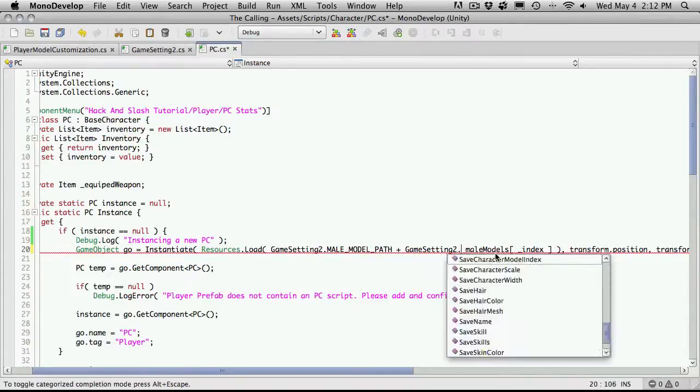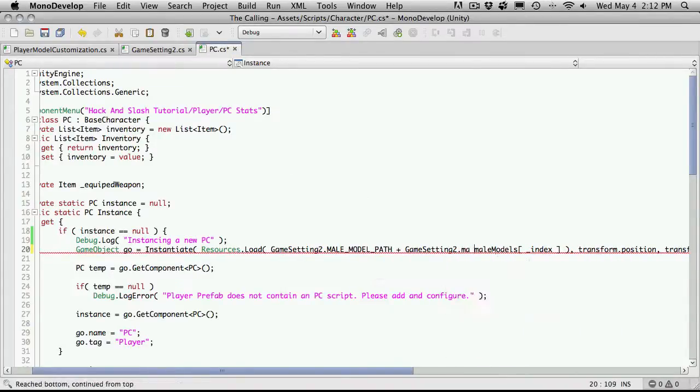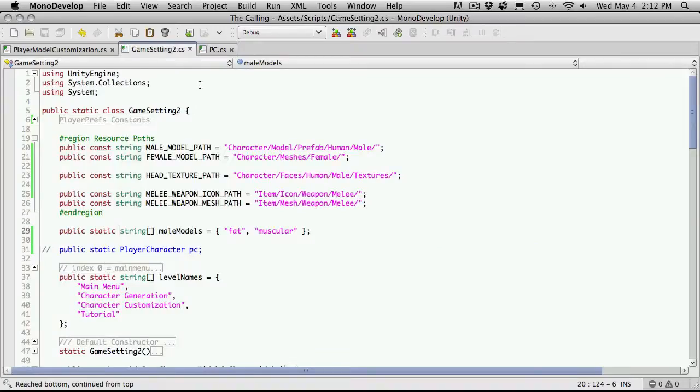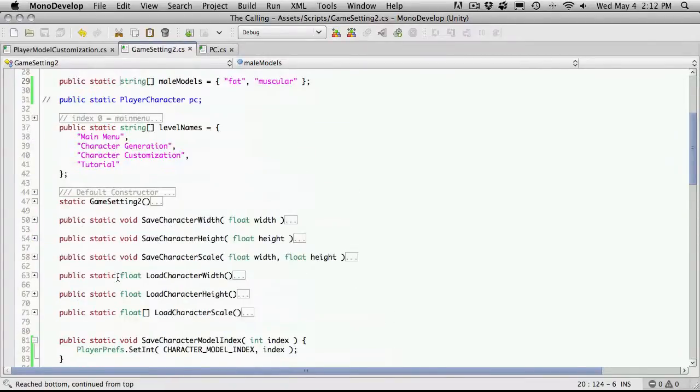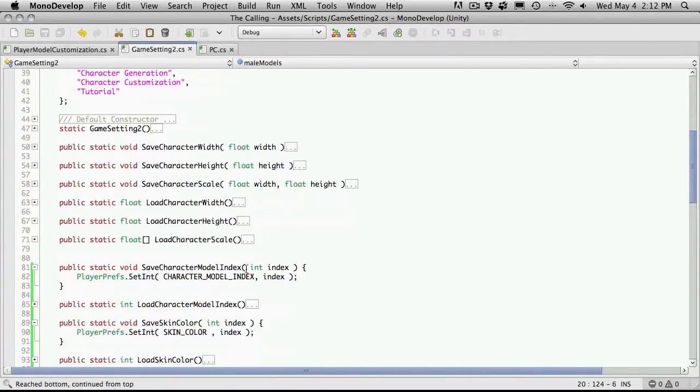So game settings 2 dot, then we have our male models. And in order to get this index, this is where we're actually going to be using our load character model out of game settings. So let me see, I've got mine down here. Right here, I have a save character model index and a load character model index.